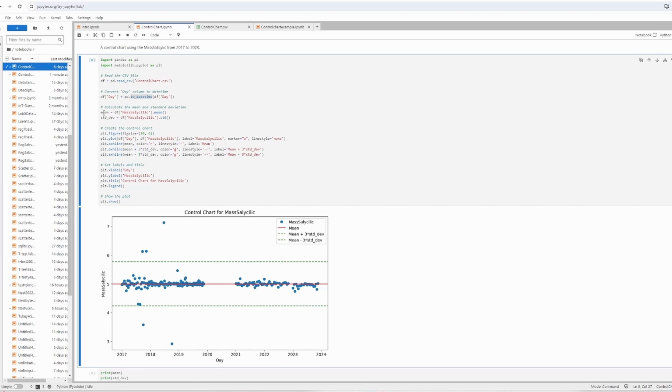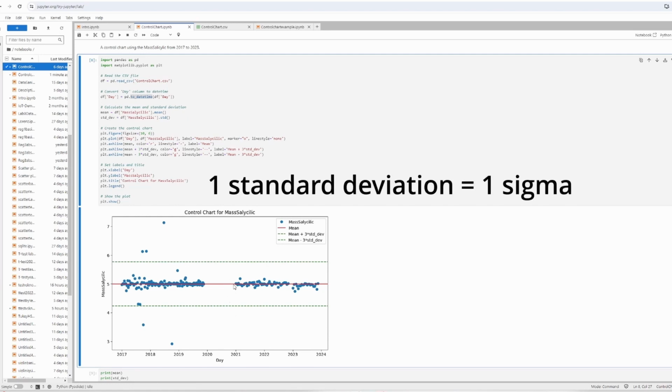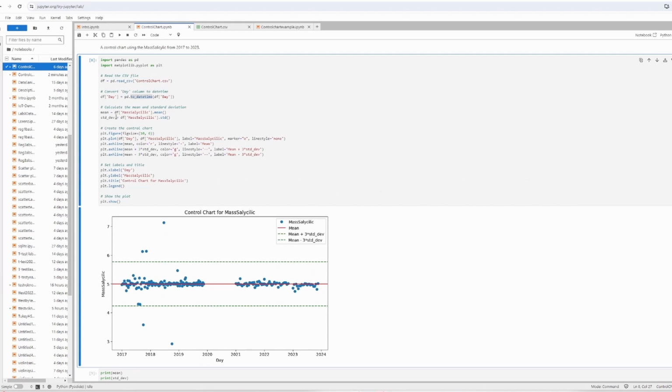These are required to get our mean line right here, and the standard deviation, so we can determine whether we are going to go 2 or 3 or 2.5 or 6 sigma, 6 standard deviations. We're going 3 sigmas with it, or 3 standard deviations.